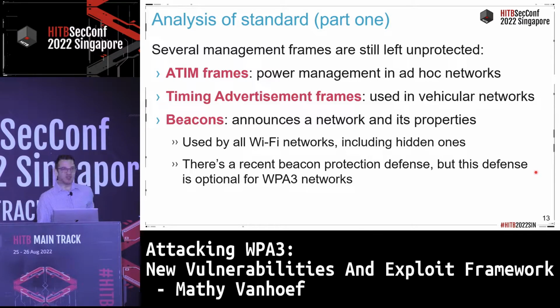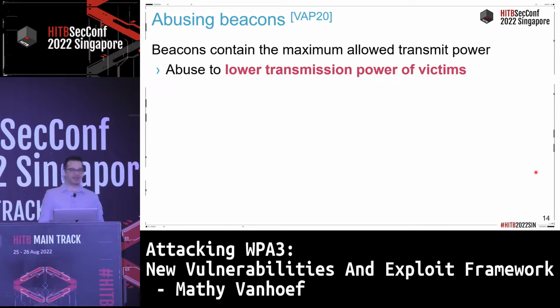So then the question becomes, okay, even with WPA3, we have plaintext, unprotected beacon frames. What can we do with that as an attacker? And there are actually quite some fun things that we can do by spoofing beacon frames. The first is that beacon frames advertise the maximum transmission power in a Wi-Fi network. And we can then spoof a beacon frame that will lower the maximum transmission power of a client, and that may then cause the client to disconnect from the network because the client will use such a low transmission power that the access point won't receive its frames anymore.